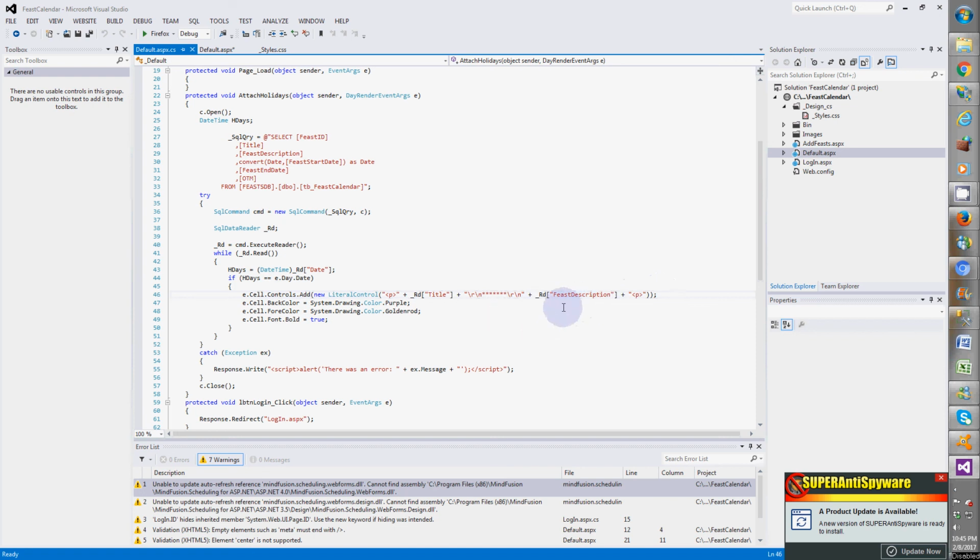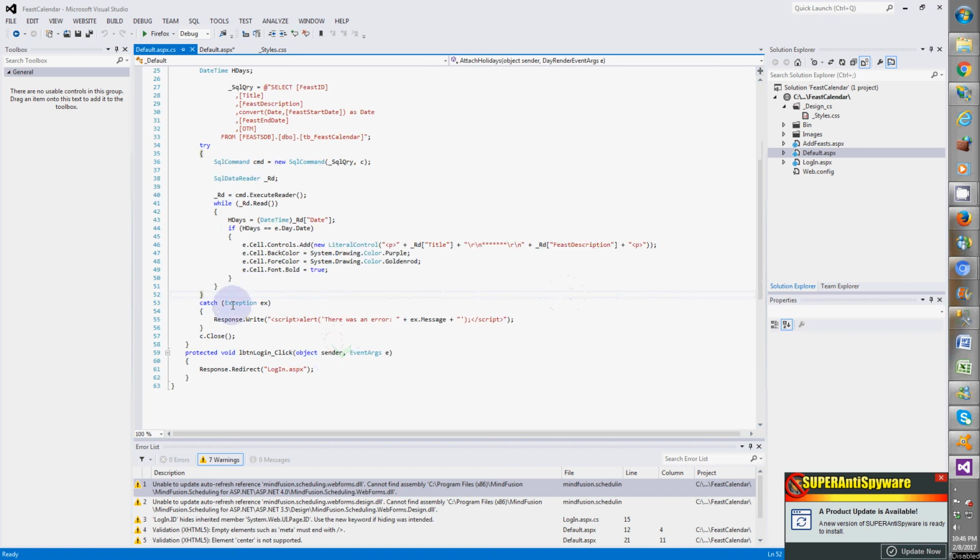Then I close everything and create a try catch, just in case there's an error. And this is a script to display a message box that shows you the error that occurred. So now let's run it and see what it looks like.